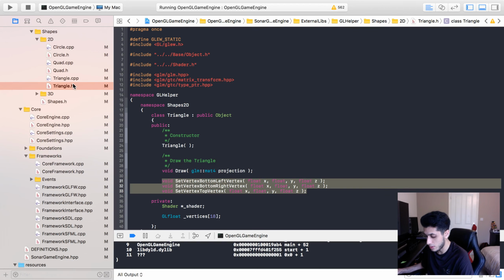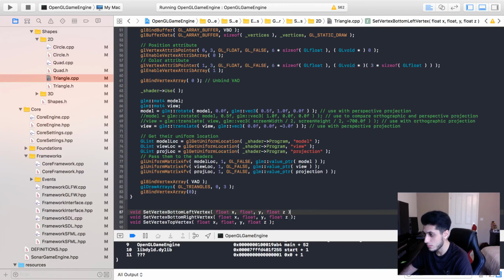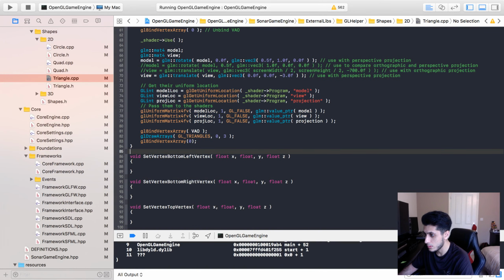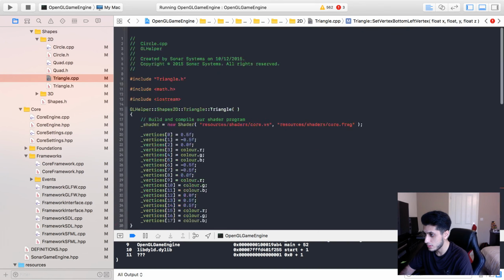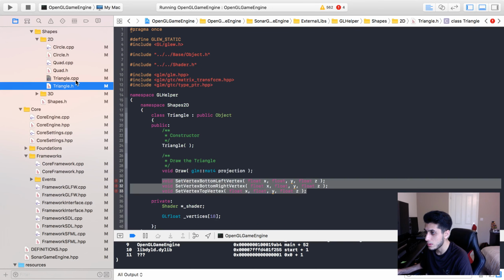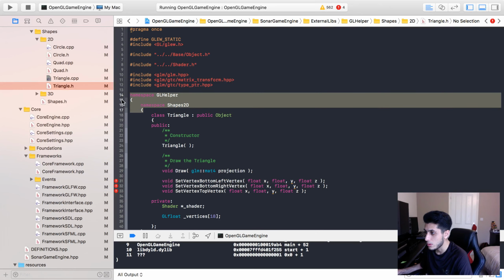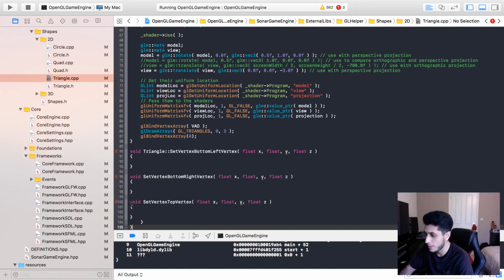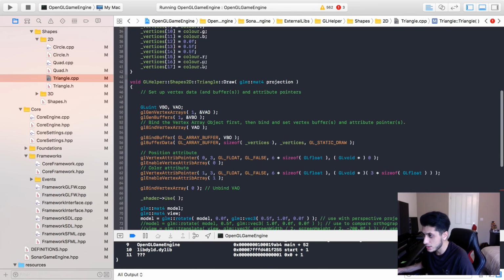So if I copy that over to the CPP, and in here set vertex bottom left, I need to do triangle... really should just do the namespace stuff instead, be a lot easier. So I can actually get rid of that. I can get rid of this.